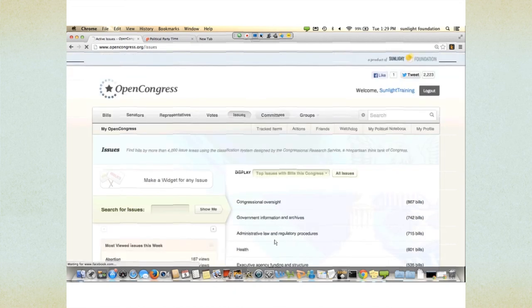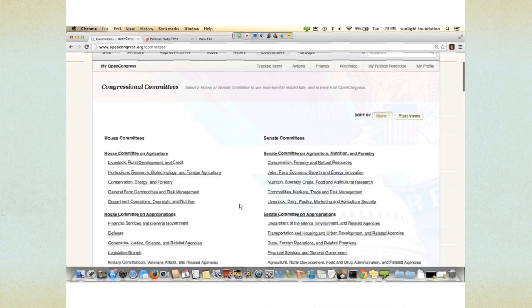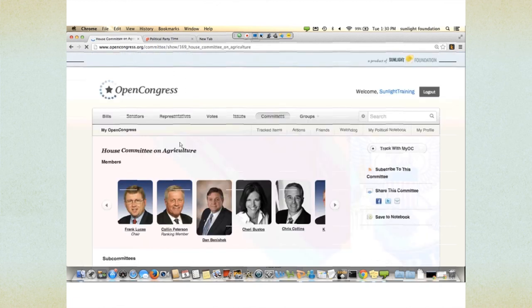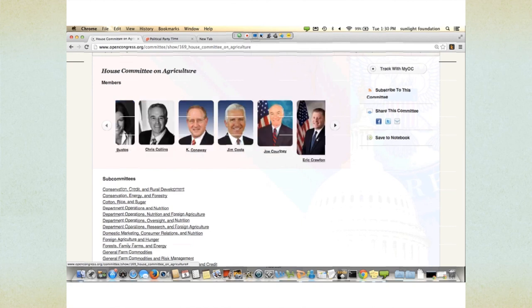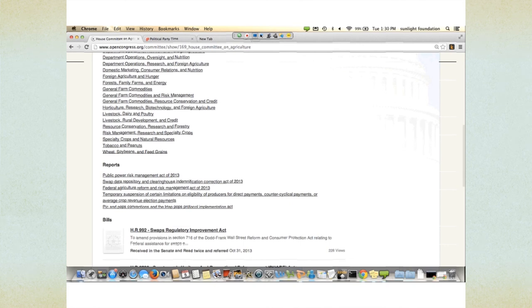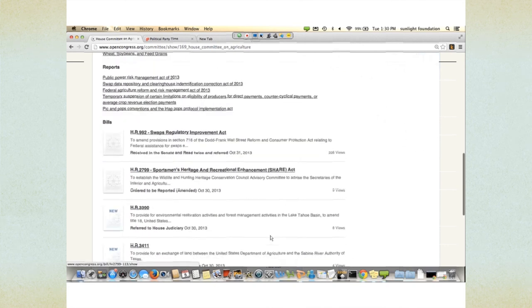And then you can also browse via committee. So we are now showing all of the different committees and all of the subcommittees in the House and in the Senate. If you click on any of the committees, we show you a list of all of the members of the committee, listing all of the subcommittees, as well as any of the reports that have been issued by the committee, as well as most recent bills.